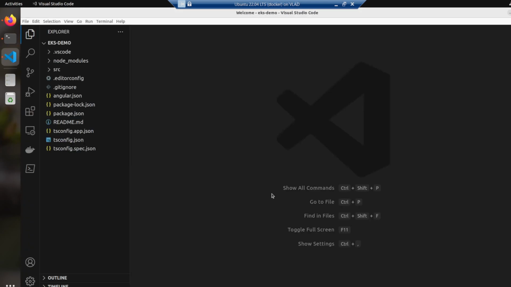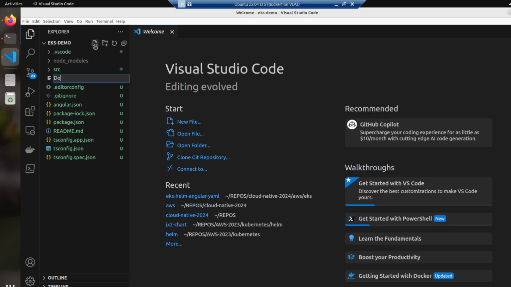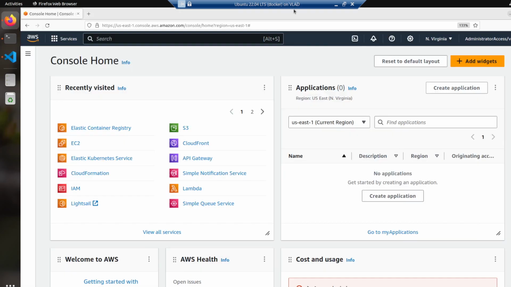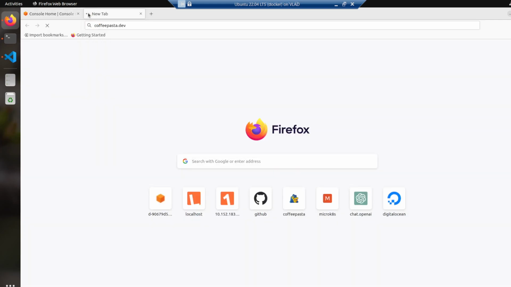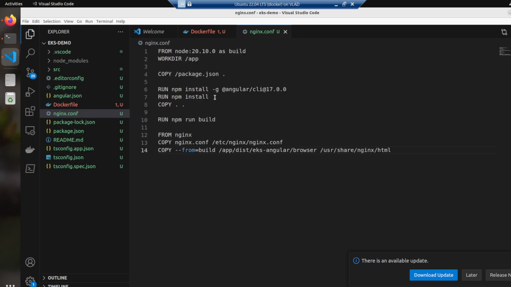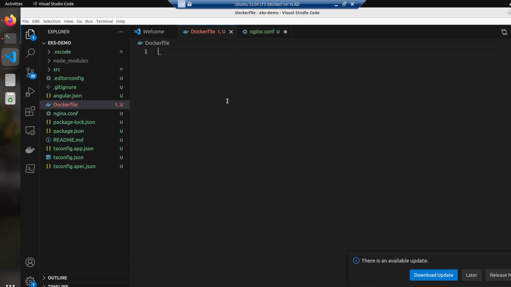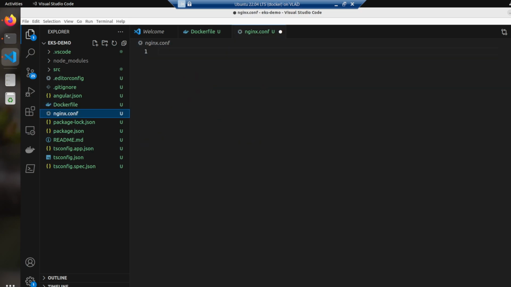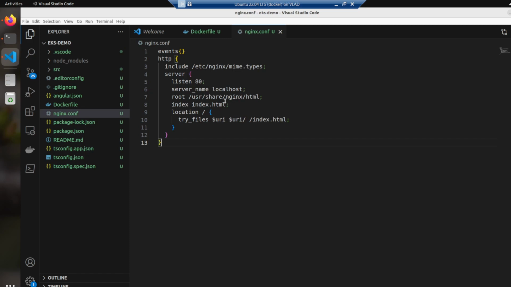And then we are going to create a Dockerfile. Then we're going to create an nginx config. Maybe we can just copy and paste things that are already created for us. This one we'll put in our Dockerfile, not in the nginx, in the Dockerfile. This is going to be named EKS demo. And then this will be the nginx.